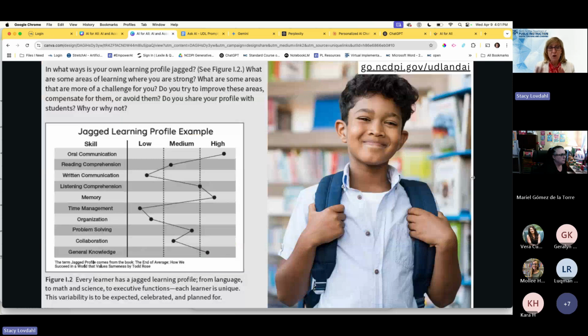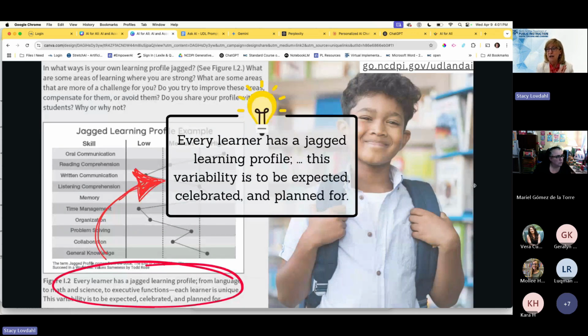And part of the research and the data that we've collected over time, and I think we know this intuitively as educators, is that everybody has a jagged learning profile, right? We may be excellent in oral communication, but then really struggle in reading comprehension or written communication. So even within a certain subject, we'll have things that we excel at, things that we're medium at, and things that we're not so good at. Every learner has a jagged learning profile.